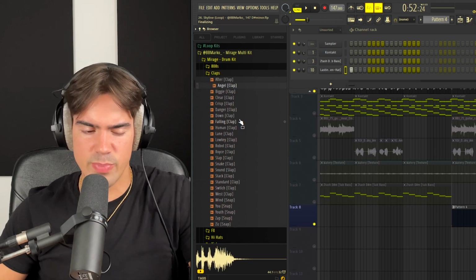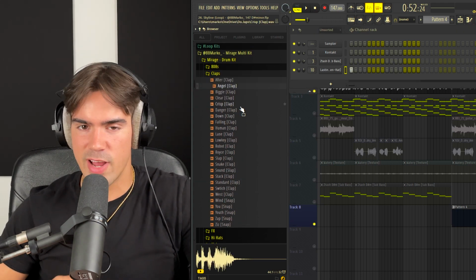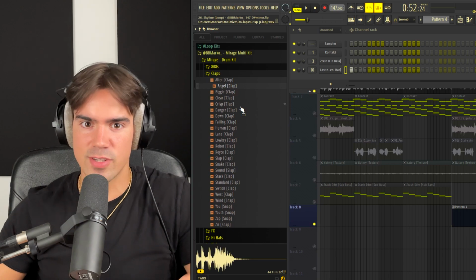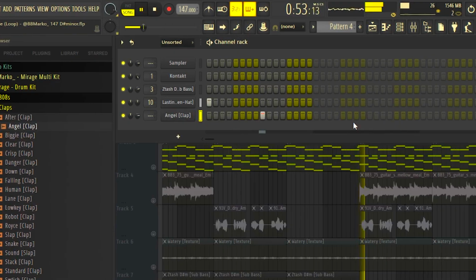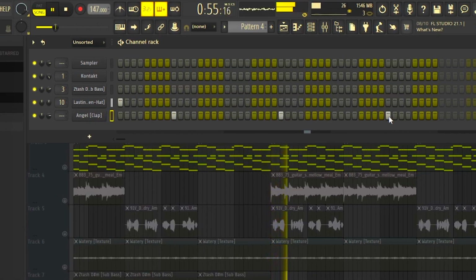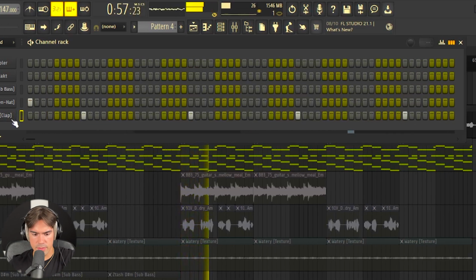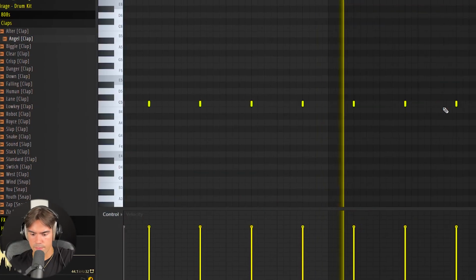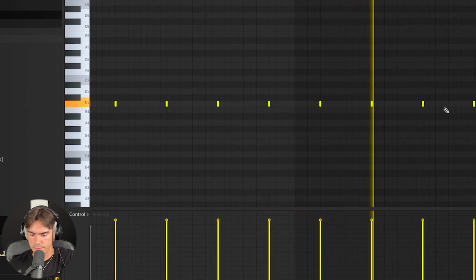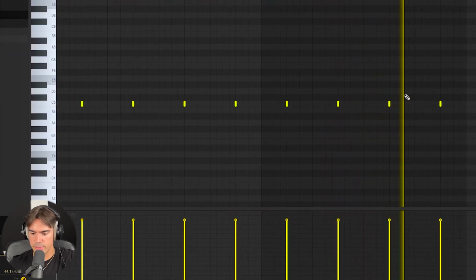Now for the claps, just pick a nice and clean sounding clap. We're not going to do anything too complex with this one. We're just going to keep it at a standard pattern. Yeah, so this is pretty much perfect. Just keeping it very simple to get the bounce going. Next, we're going to put in the hi-hats.